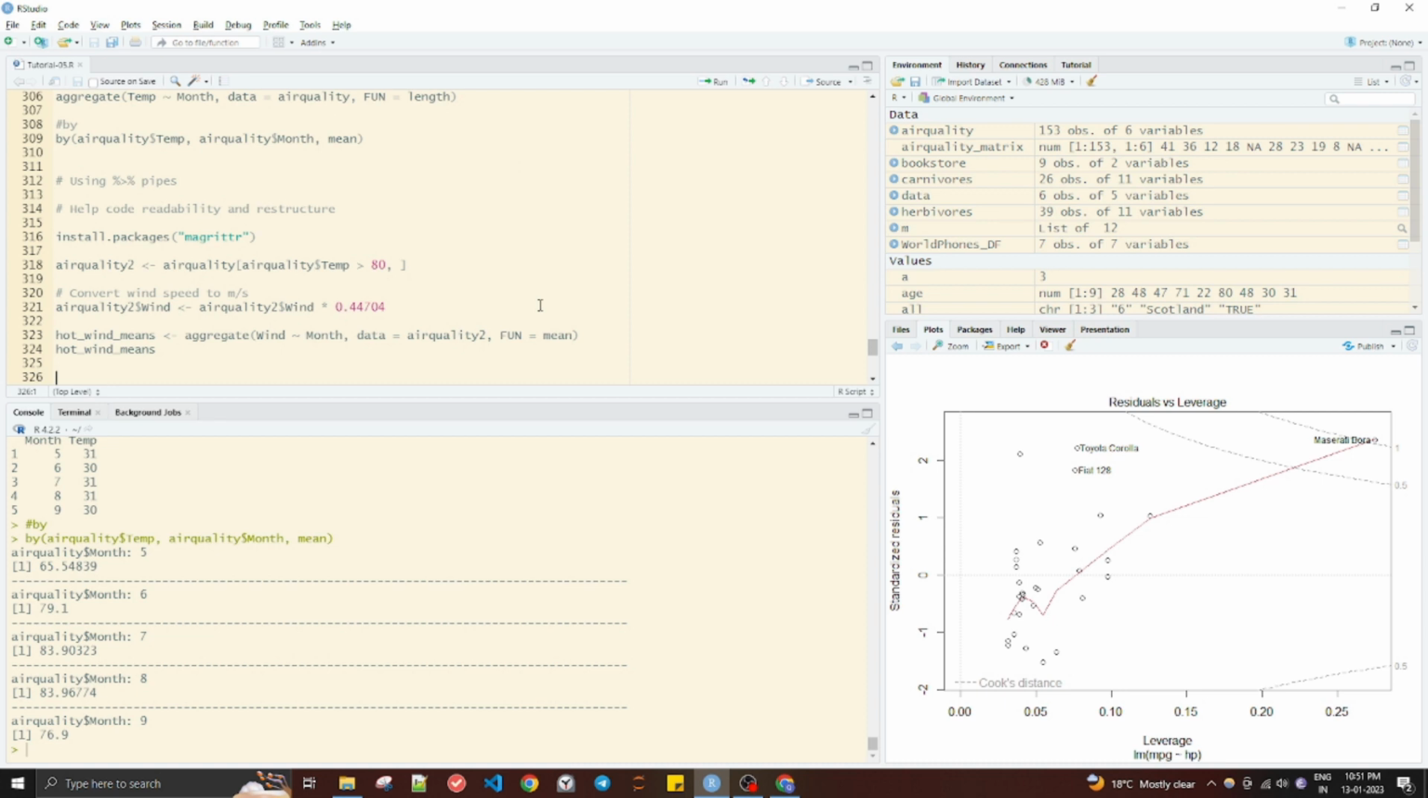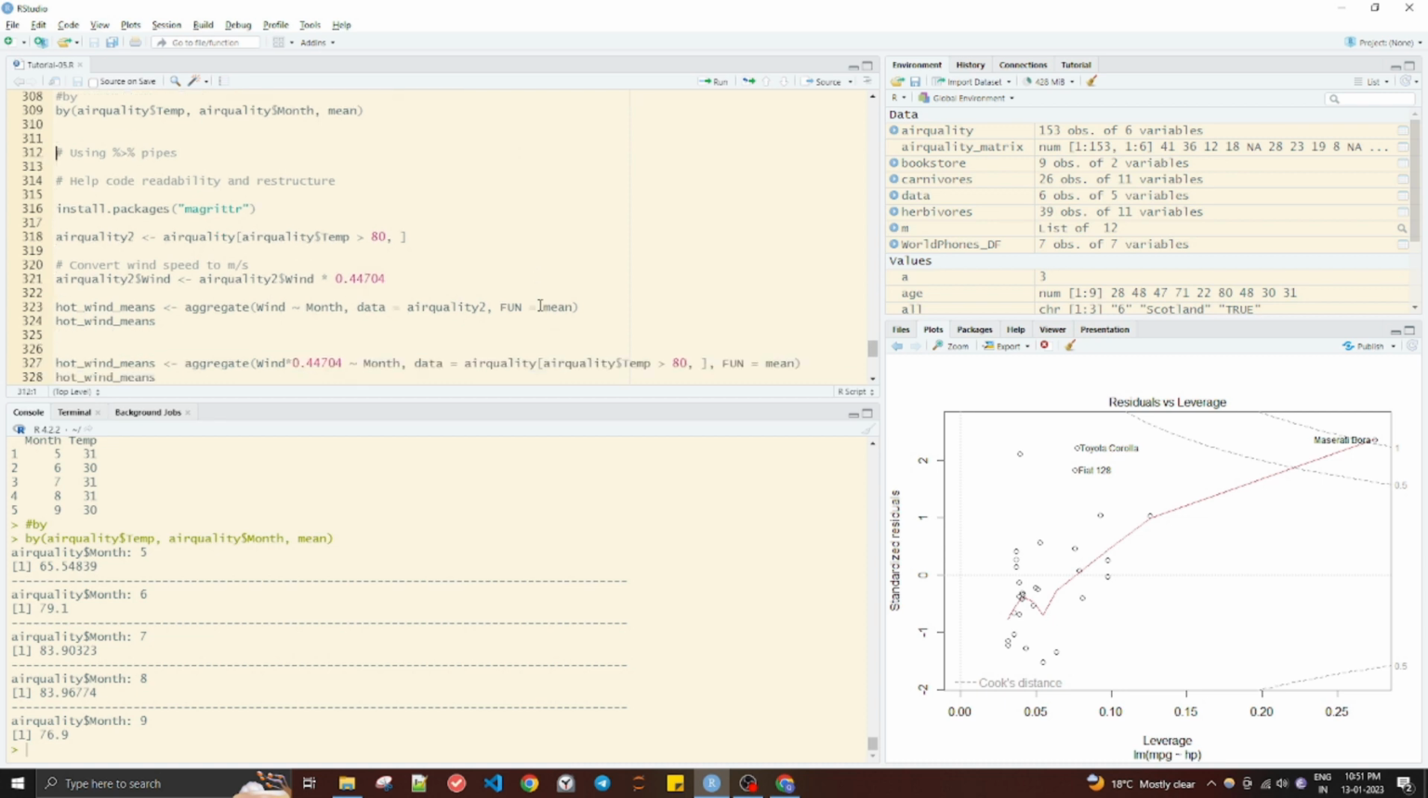Okay, so let's also talk about pipes. This particular symbol, the pipe, really helps with code readability and restructuring. To use this pipe, you need to first install this package. I've already done that. Let's say we want to convert the wind into meters per second and then calculate the means for that group.